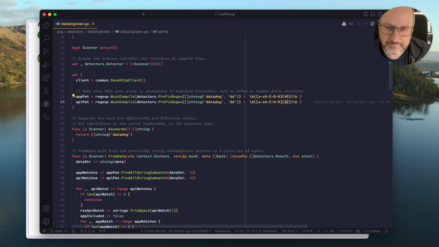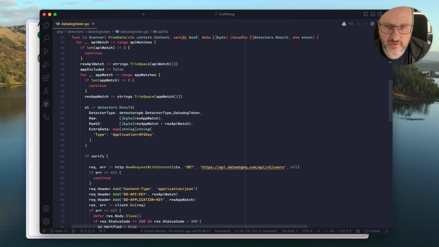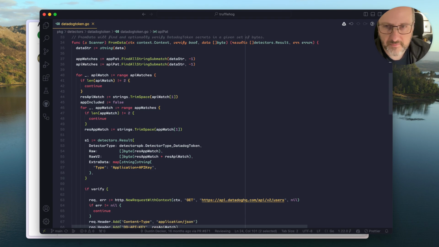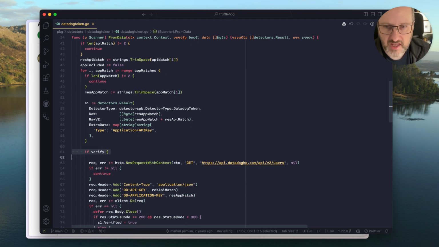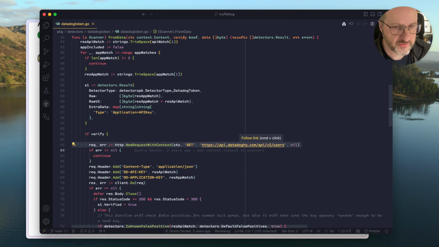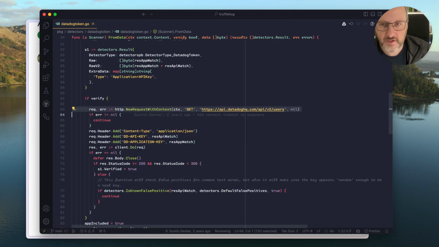And then down here you can see that in this method, FromData, which says it will find and optionally verify Datadog token secrets in a given set of bytes, we've got a little block down here where it says, if verify, go and call Datadog's users API and pass in the values that we found that we think might be an API key and an application key, and see if we get a result.